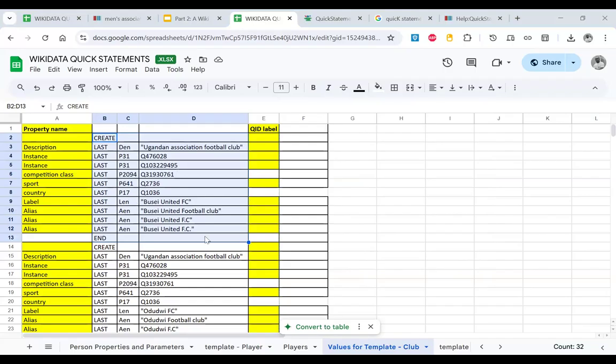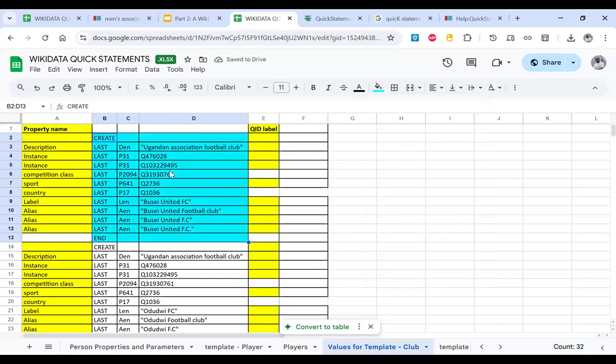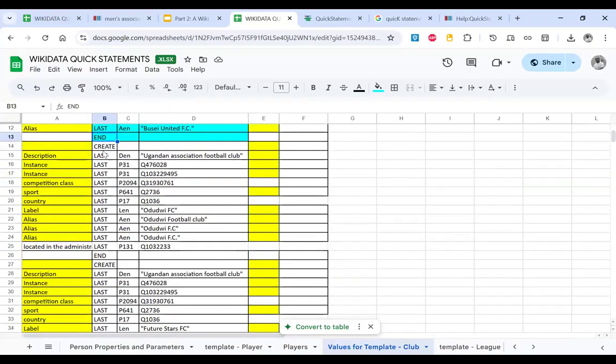Yeah, so this is a simple description. If you understand what to do, it becomes as simple as that. So you put all these in an Excel sheet. This first item is going to be called Ugandan Association Football Club. Then it goes from create to end. Then after that, we are going to put another item here from start up to end. So when you push from here up to here, that's how it works.